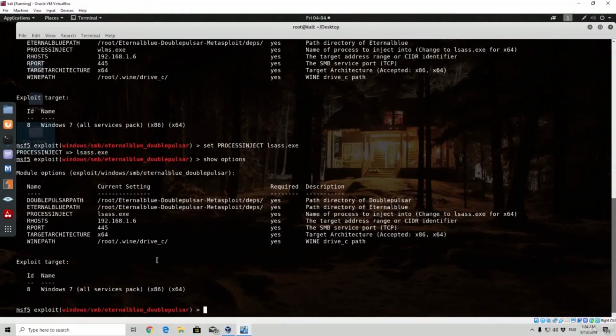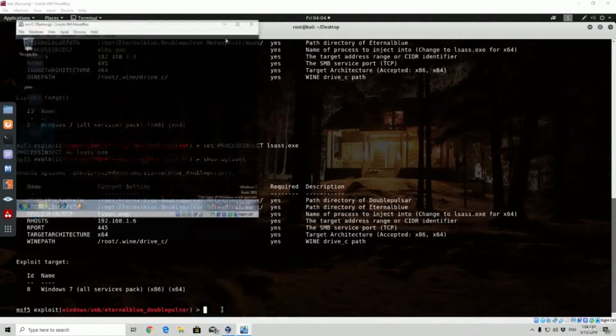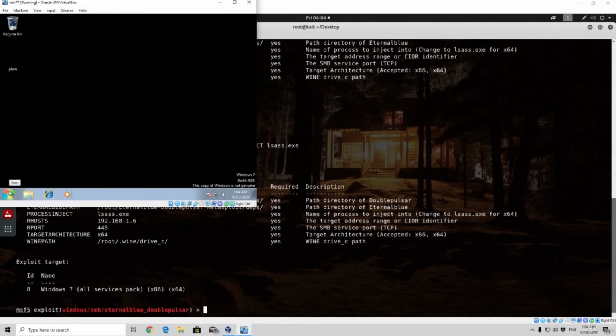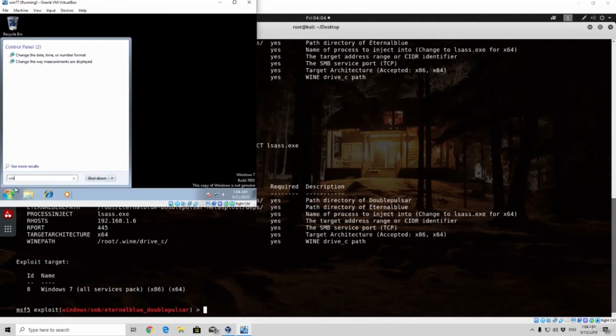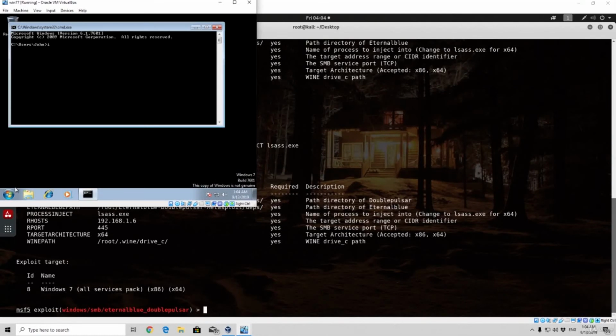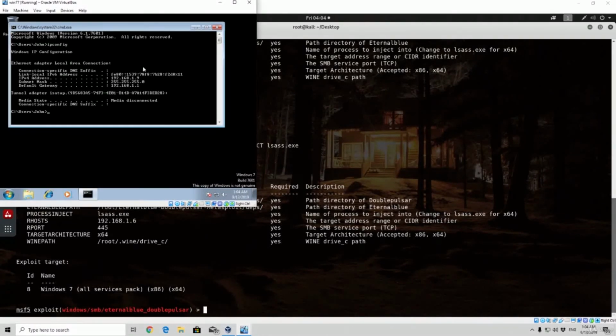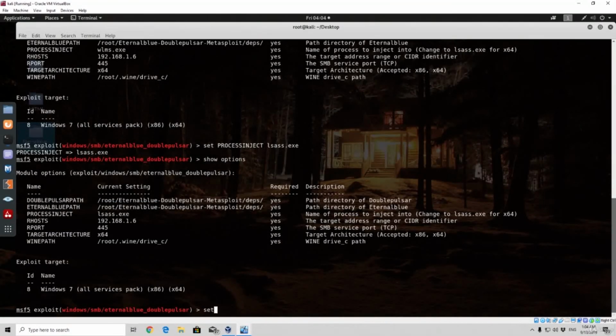Now, after you finish with all of these settings, first of all, we made a mistake right here. This is rhosts, not lhost, therefore we are not specifying our own IP address right here, but the target's IP address. Let's check it out real fast. I will go to my Windows 7 machine, open up the command prompt and type ipconfig in order to check the IP address. On my Windows 7 machine, it is 192.168.1.9. So I will simply correct myself and type here set rhosts 192.168.1.9.